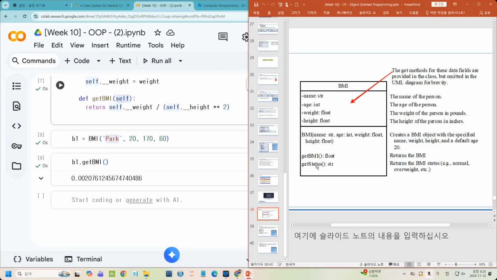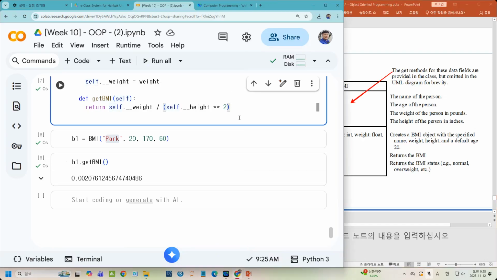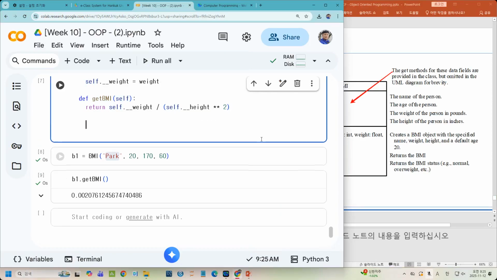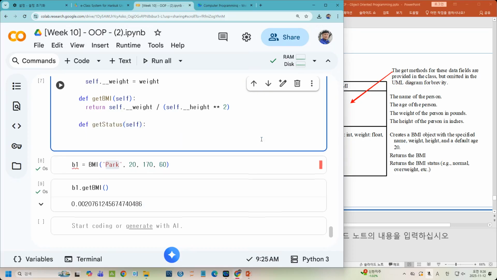Now let me just explain first about the status, and then after that I will explain how to make the static method. Okay. If I want to get the status, get status, then because it is a method inside the class, you need to use self. It is for the instance. Whenever you have the instance, whenever you get the instance here, then you can call the function. Okay.